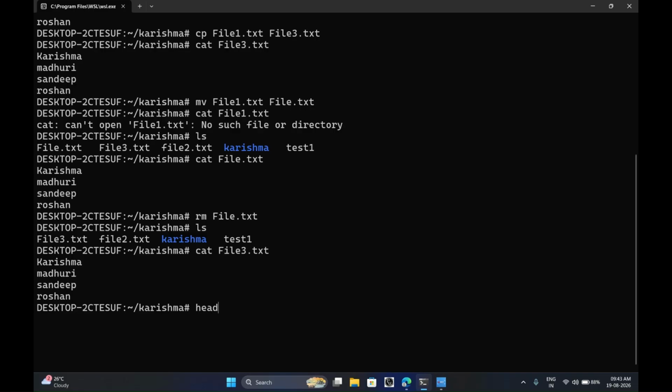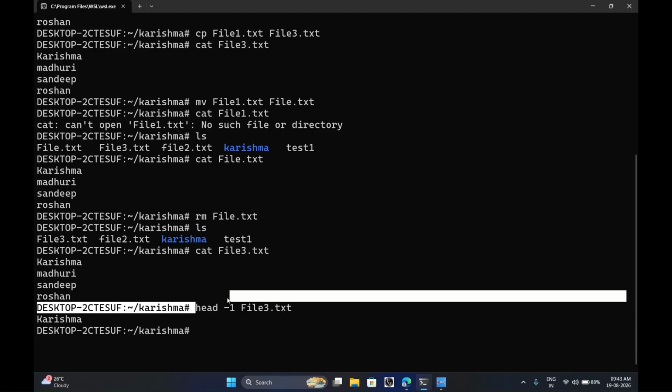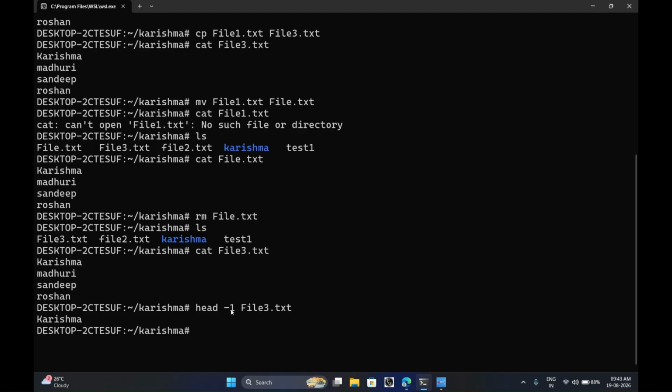What I will use, I will use head -1 file3.txt. Enter. So as you can see, when we use the head command with -1, it will only print the first line. So we got the output like Karishma. Now if I want to print only the first 3 lines, and Roshan should not be printed, head -3 file3.txt.